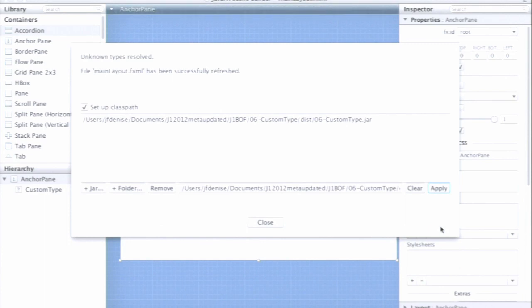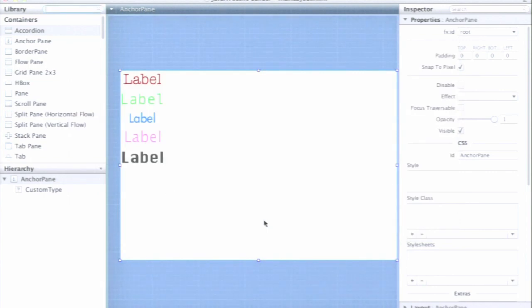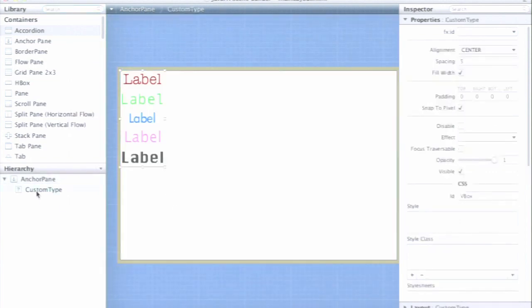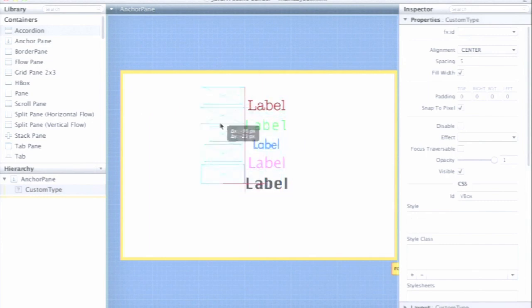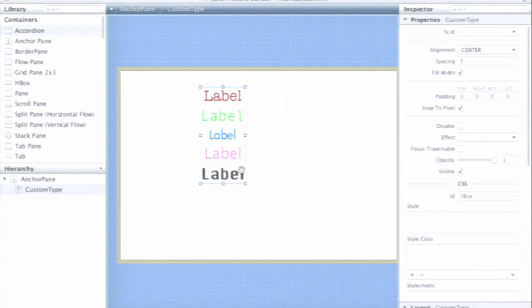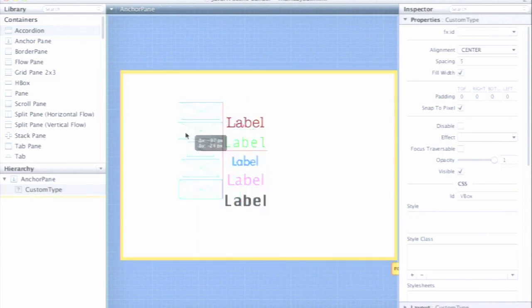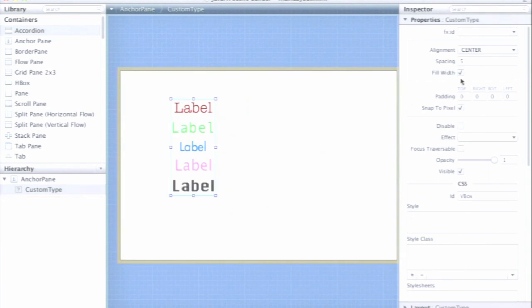And I can see now, perhaps you didn't notice, and I didn't actually show you, that before applying the class path, my hierarchy there was empty. And when you successfully load elements, they appear in there. I see that as a black box, actually. So this is my custom type. It's composed of a set of nodes, but I can't navigate inside it. It's a leaf, really like a button. So I can move it, and you can change properties. It works exactly the same way as any FX node.